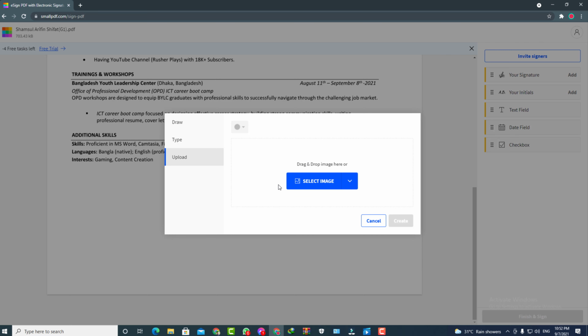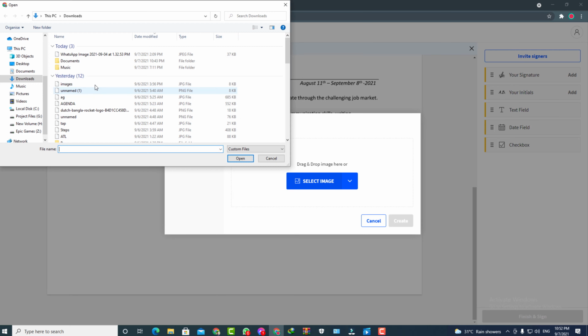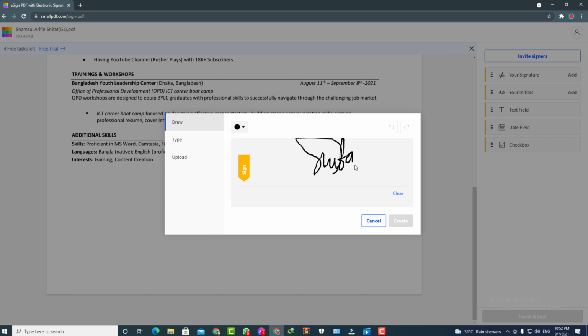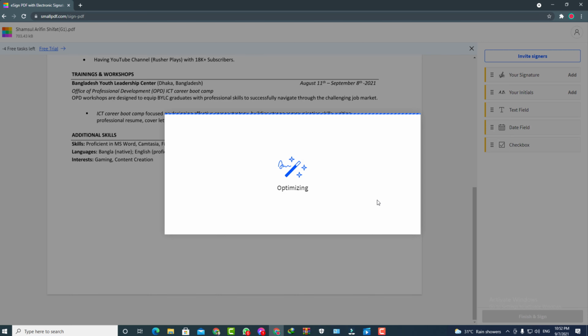You can simply write your signature on a paper, click on that, capture that photo, and upload it from your desktop. Okay, so you can also do that. I'm just going to write just like this. Alright, now simply click on create.